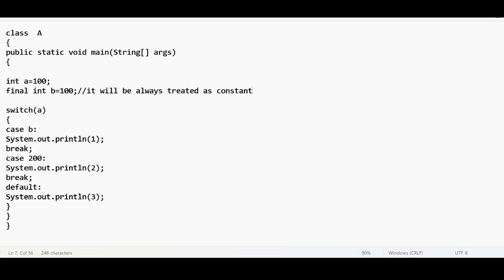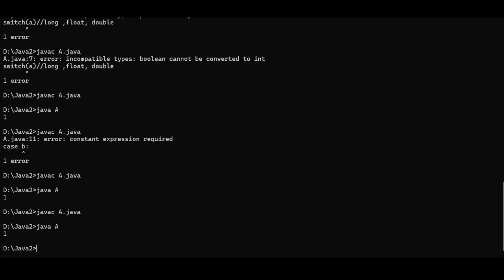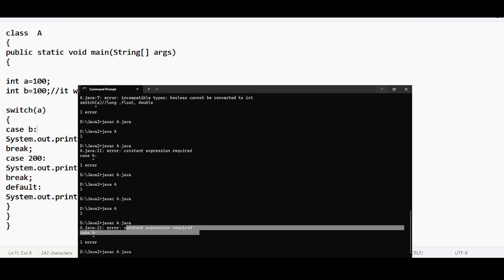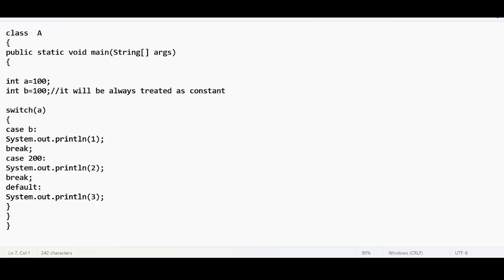But when you start removing this final keyword, it is definitely not going to be constant anymore. So this is the variable expression. You cannot place a variable next to the case statement. In this case, you will definitely get an error: constant expression required. Previously, why were you not getting an error? Because you are using the final keyword. Now you tell me, will you get an error or not? You will not get any error.